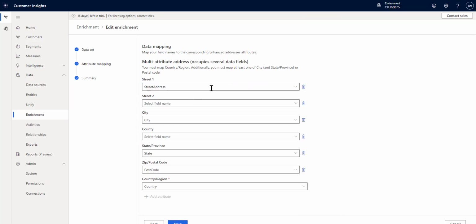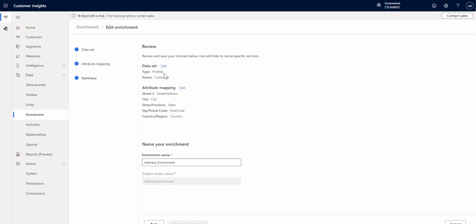It will pre-pick the ones that it thinks make sense. In my case, the only one that it didn't pick for sure was street 1. All the rest of them, it mapped one-to-one. And then you move forward to the next screen where it gives you what you put in. So here you can see it's profiles, the customer data set, and my mappings are the street address, city, state, postal code, and country. You then give it a name and the output entity that you want it to create, and you're all set.